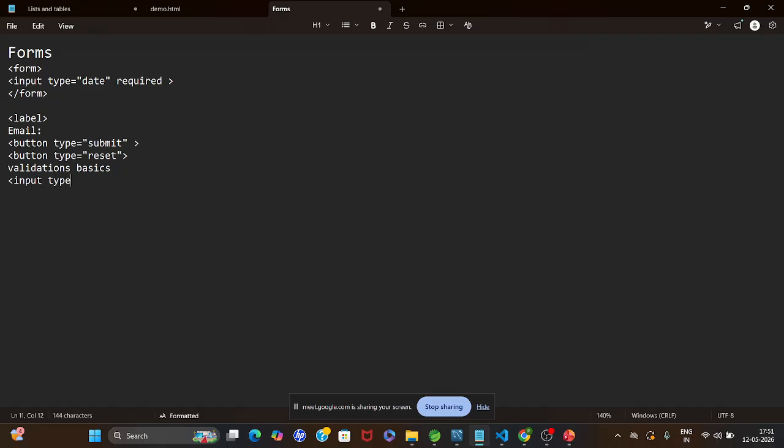Input type equals password. Then the attribute minimum length, minlength equals, it can be 10 or 12, whatever you want, you can give. It will be 10 or it will be 6 characters. It will be 6 characters.